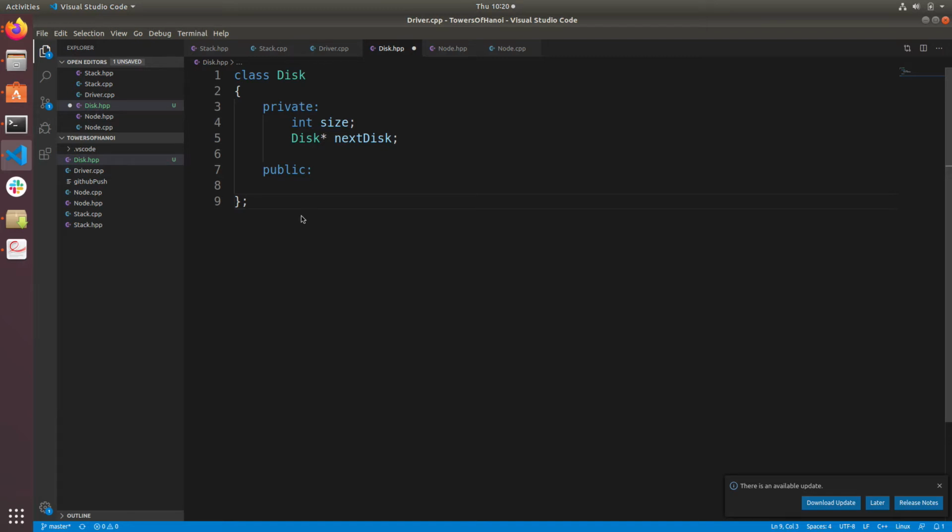There's nothing that says we couldn't inherit from node here and create a disk in terms of nodes. We would just have to change what the payload is. And so in this case, our payload is our size and our next node is next disk. So we've changed the entire thing, right? So we might as well just write it from scratch.